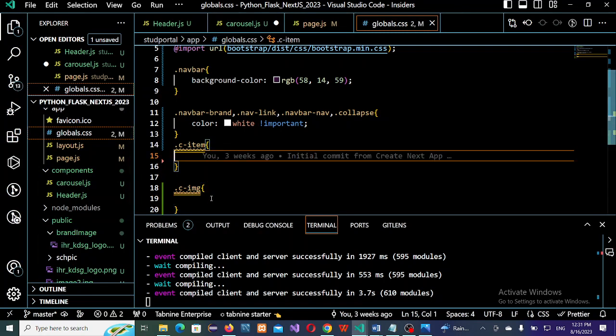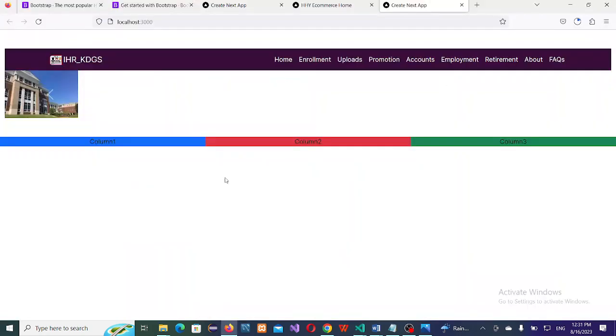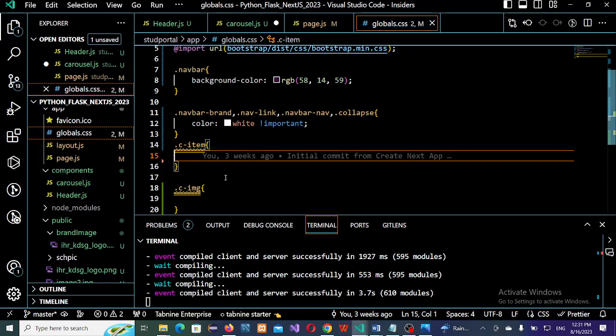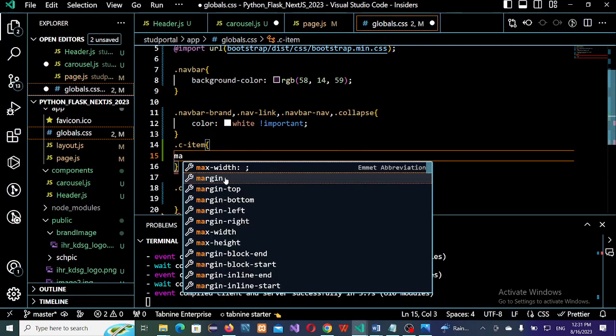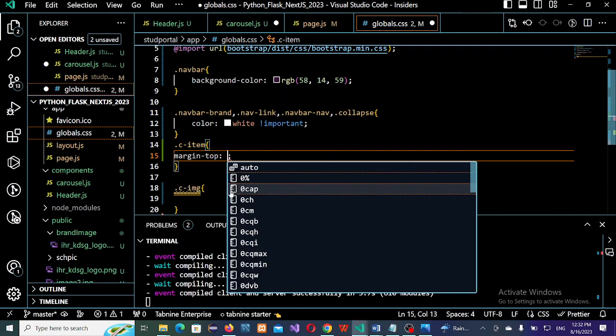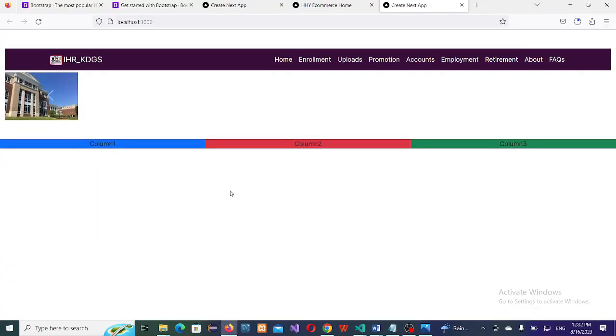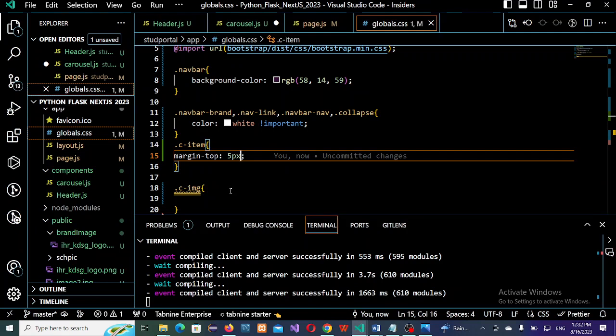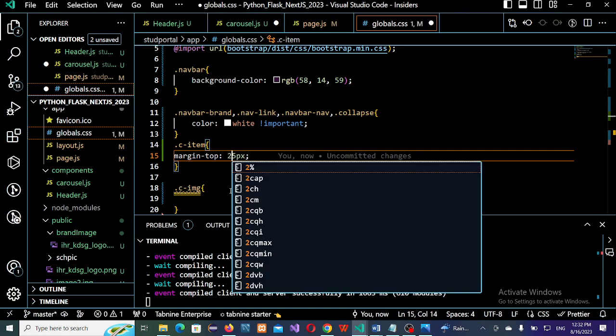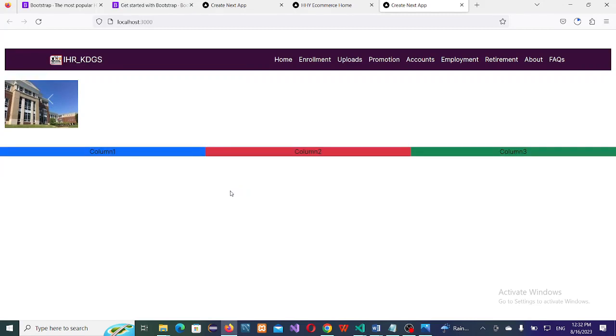For this now, we need to have some padding, right? Yes, I can say margin top. Let me give it something. Margin top 5 pixels. Can you see? But I'm not touching the image. Yeah, the image is inside carousel. So I'm not touching the image. I don't want to tamper with the image sizing for now. But this top is not enough. Let me give it 25. I think it's somehow better now, right?